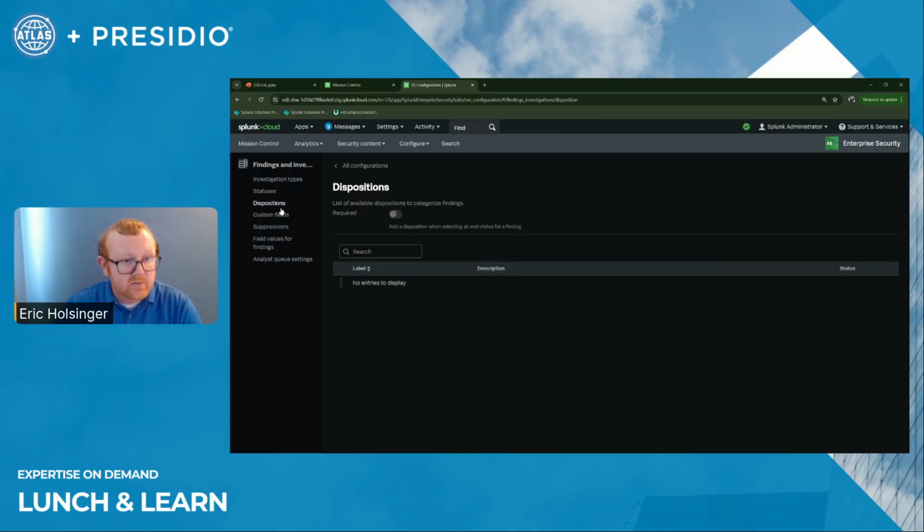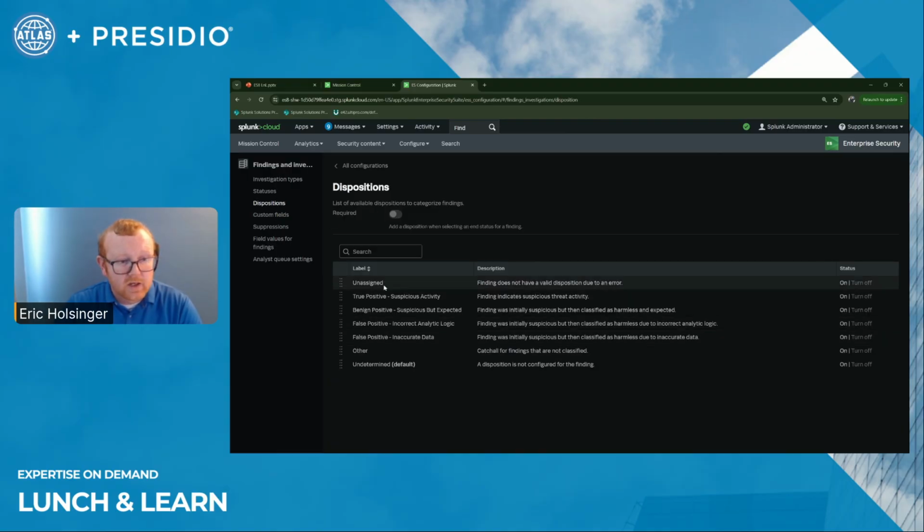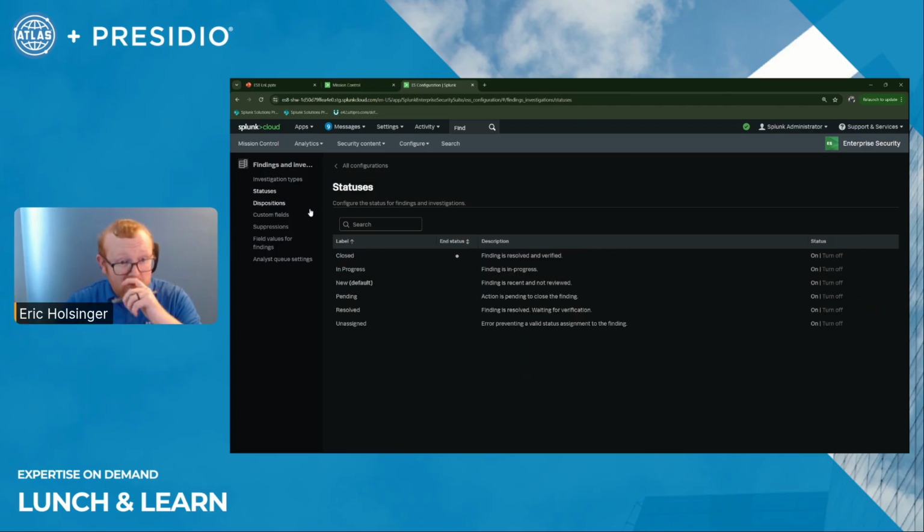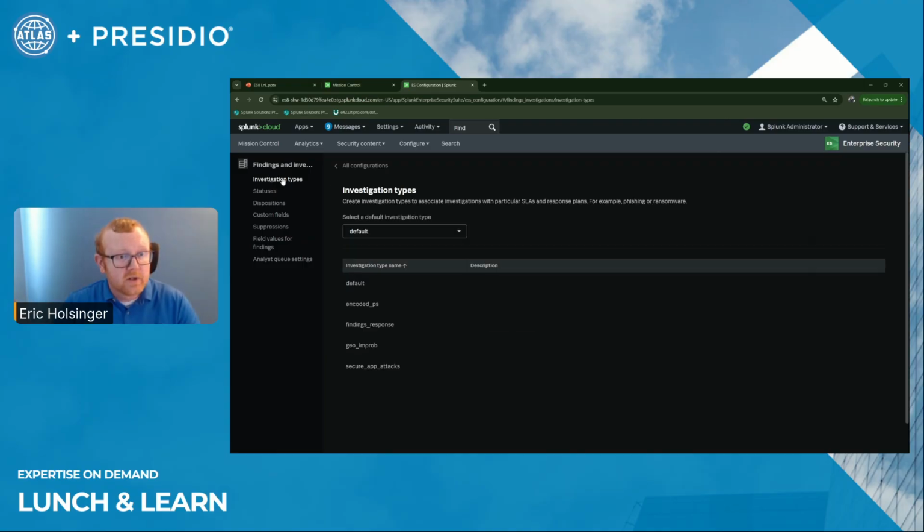If we want to add any custom fields, dispositions, so again, we can create these dispositions, say that was a false positive, benign positive, true positive. We can create different statuses if we want. So if we want to turn off pending, nothing will ever be pending here. We want to make sure it's good or it's gone. We can do that if we want. And we can change our investigation types as well.